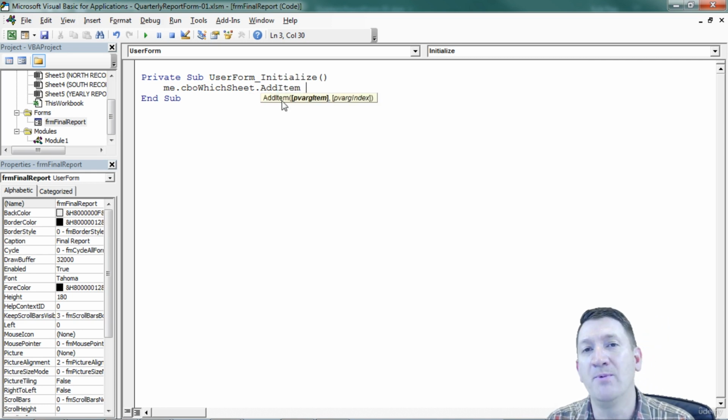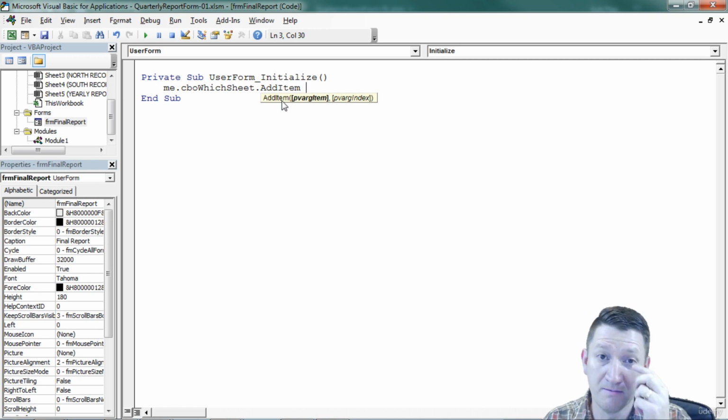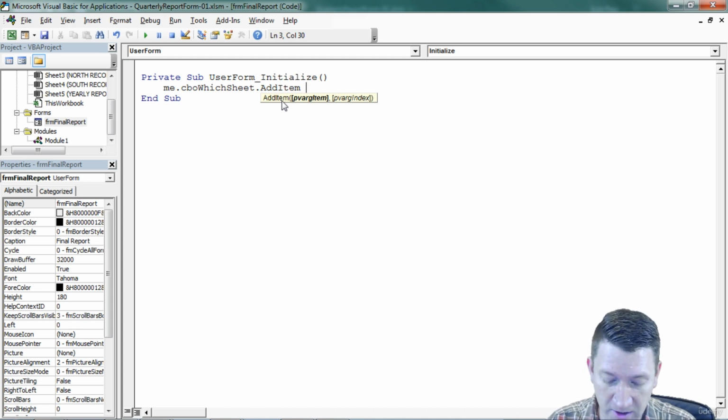Now, what is it that I want to put in there? What do I want to fill that little combo box up with? Well, I want to put the names of the worksheets. So I could do this.